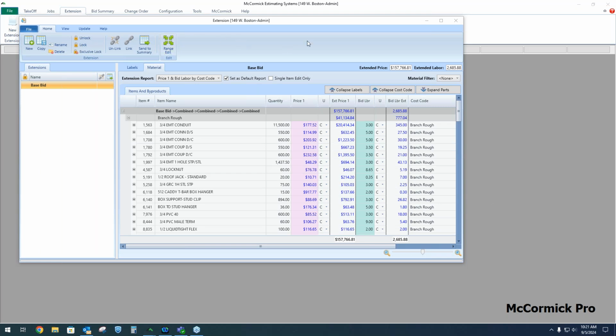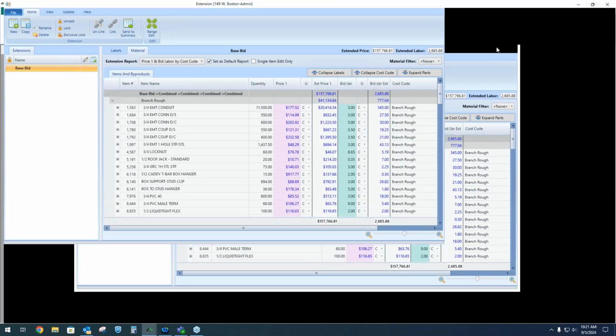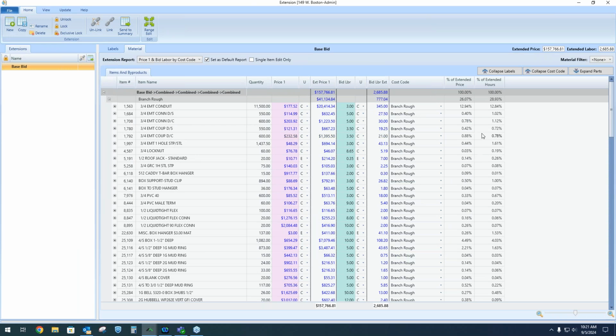All right, so in the extension portion of McCormick, this is of course a result of everything we did in takeoff. The system will extend by, well, first off, let me explain this report and how it reads. And also let me point out that my system is defaulting to price 1 and bid labor.